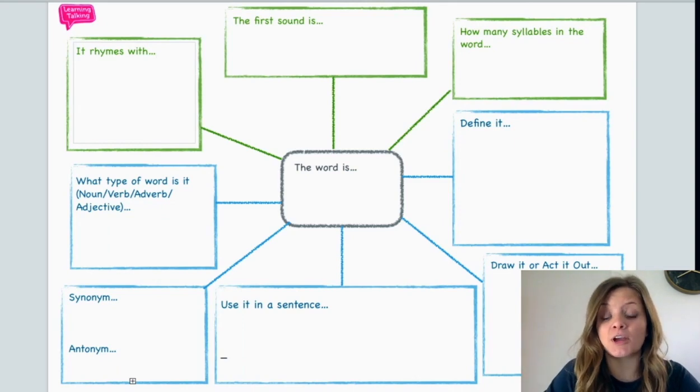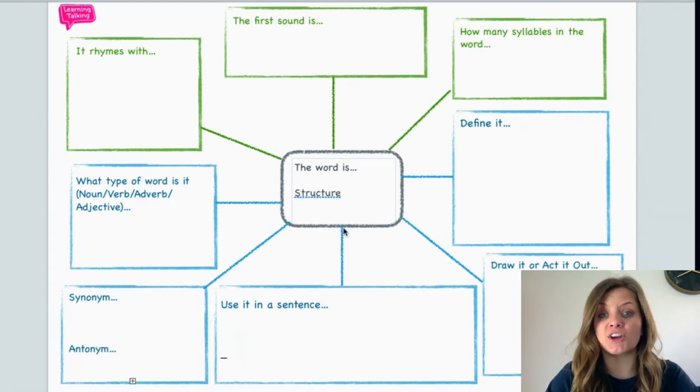So today we're going to look at this word web below, and we're going to do it with the word structure. So I'm going to type in the word structure. Okay, so the word today is structure. So we're going to go through each part of the word web together. So let's start at the top corner.